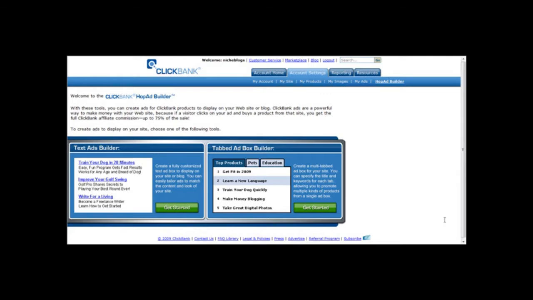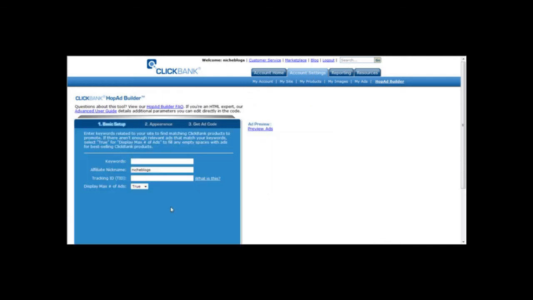Okay, in this video we're going to start going over the text ads builder. So what we want to do is just from the account settings tab in the Hop Ad Builder, we just want to click on the Get Started tab. Okay, as you can see, there's three things you have to do to get this set up. And the first step is the basic setup. That's where we're going to enter our keywords and then our tracking ID if we have any. And then from there we'll go to the appearance, set up the ad like we want it, and then third we'll get the ad code, and that code will be ready to paste into the web page.